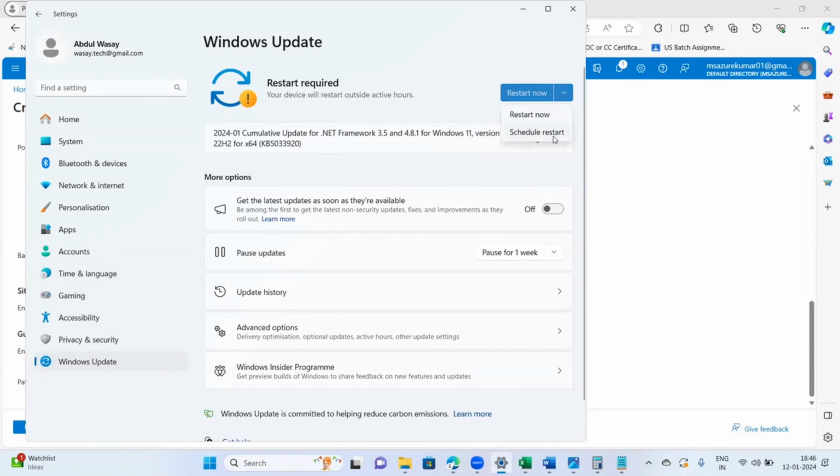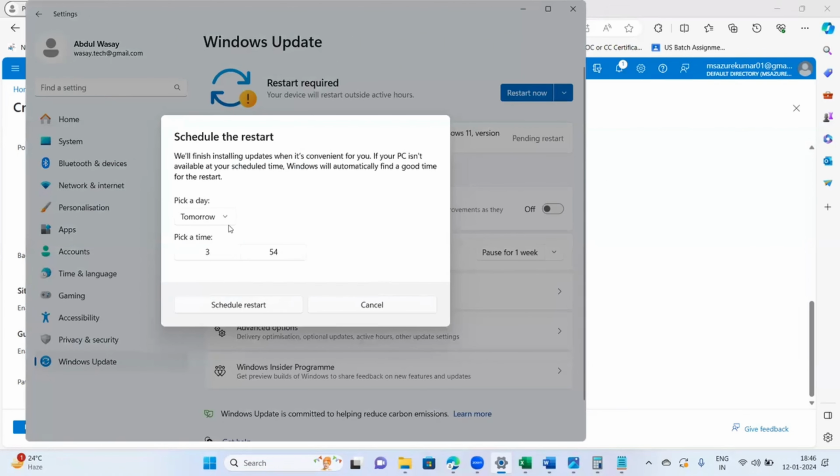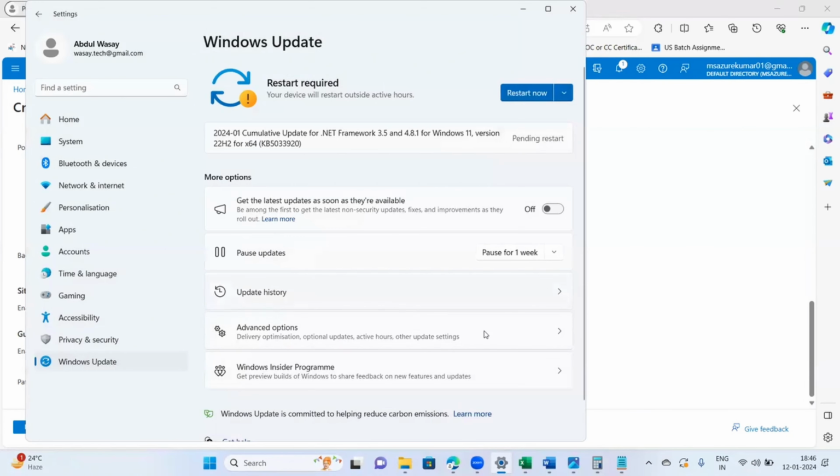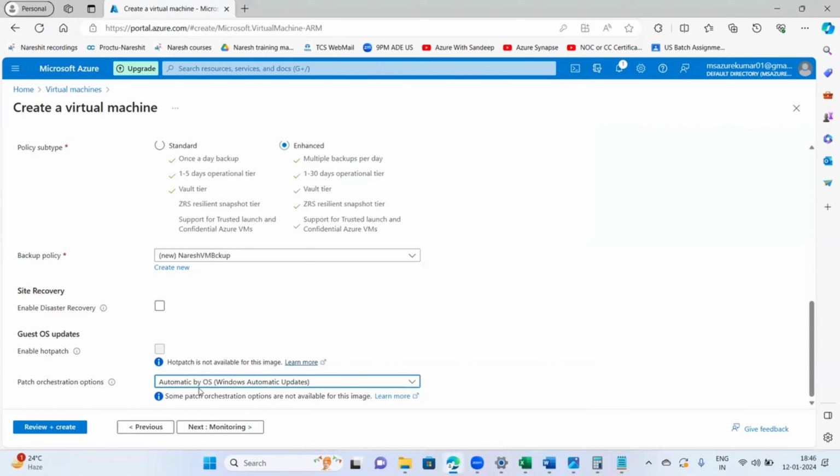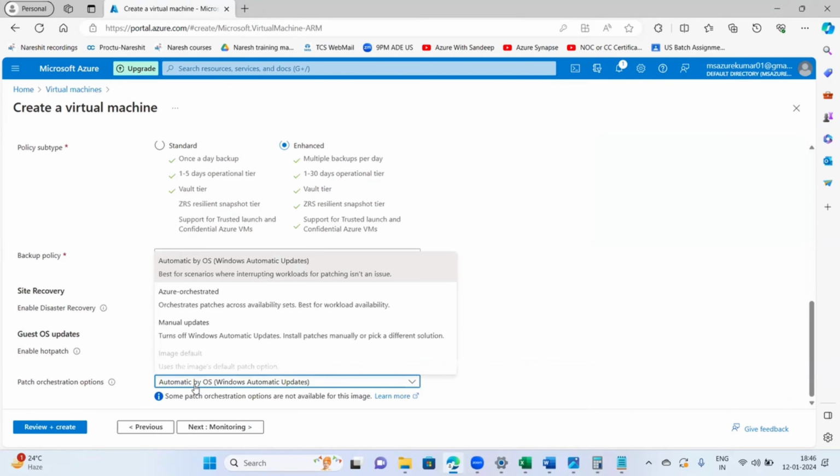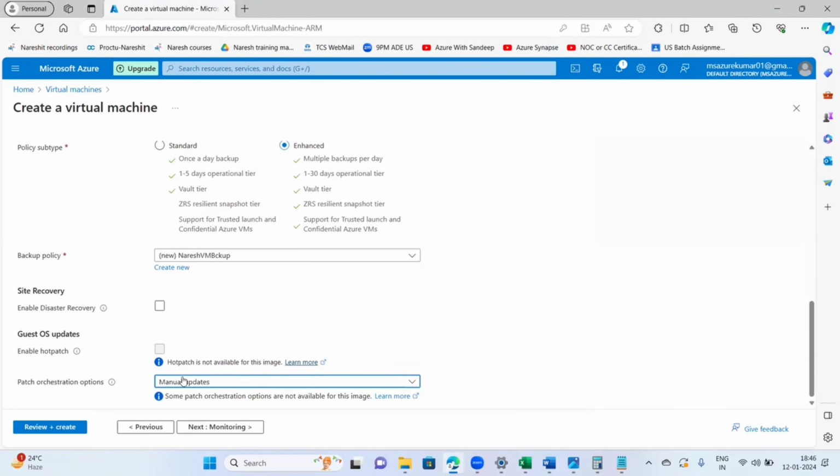I'll just say schedule. If I say restart now, it will do the restart right away. If I say schedule restart, it will ask me when I want to schedule, tomorrow, January 14th, whatever it is. Same way here it is asking for the server. And if you set automatic, the update will happen, but the restart will wait. So mostly in our real-time projects, we'll take manual only.